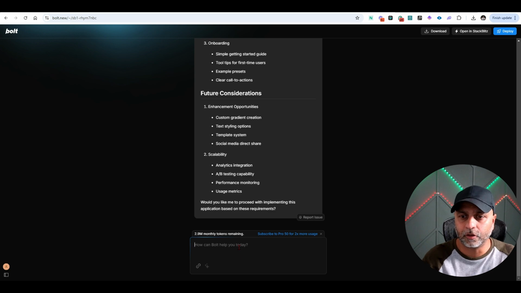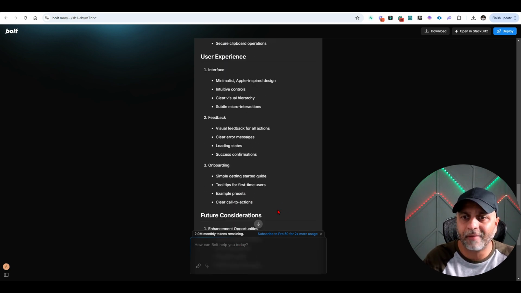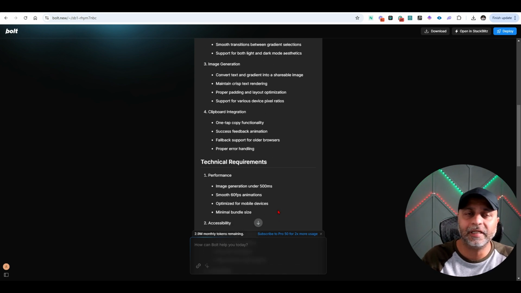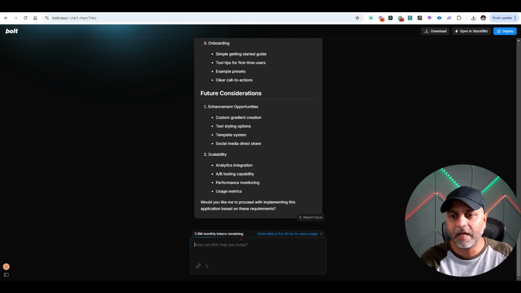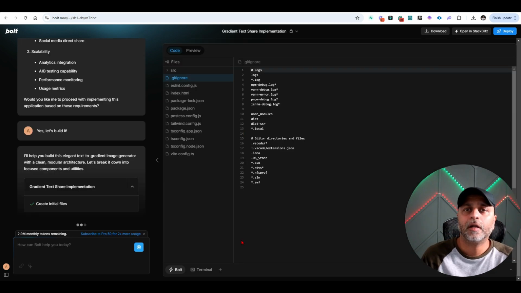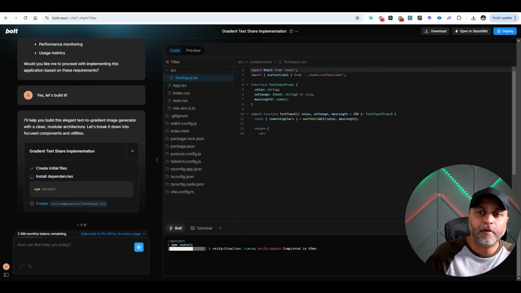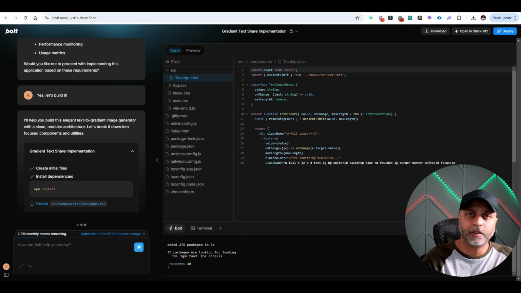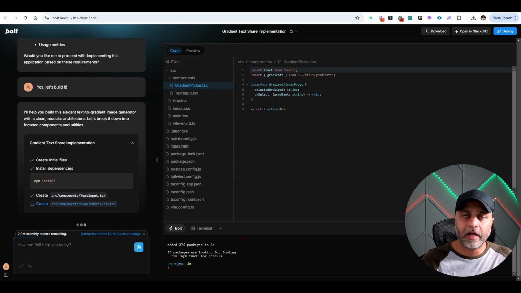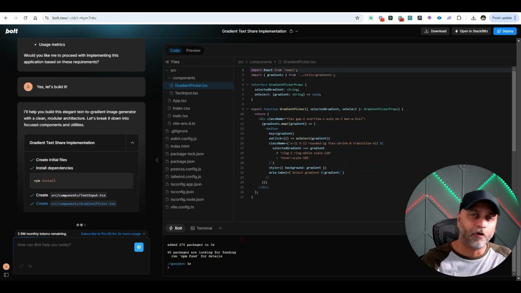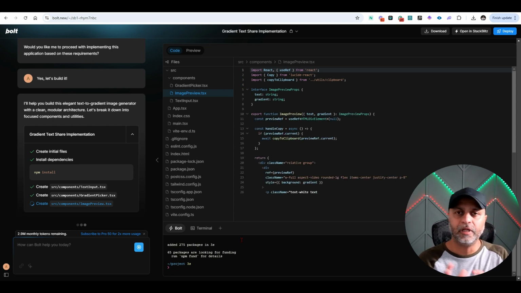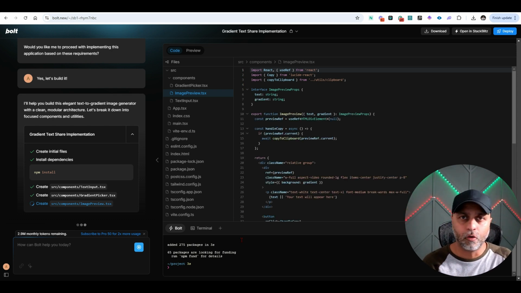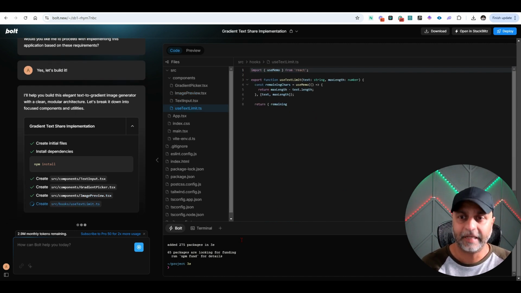Before it starts writing the code, it says, would you like me to proceed with implementing this application based on these requirements? So at this point, obviously it is important to read these requirements, make sure it makes sense. For me, I'm going to say, yes, let's go ahead and build it. Now we are going to go back to our familiar screen where Bolt is going to start creating these code files. It's going to start installing Python or whichever language it's going to build this in. And we will continue to see this back-end code till our app is ready for testing.